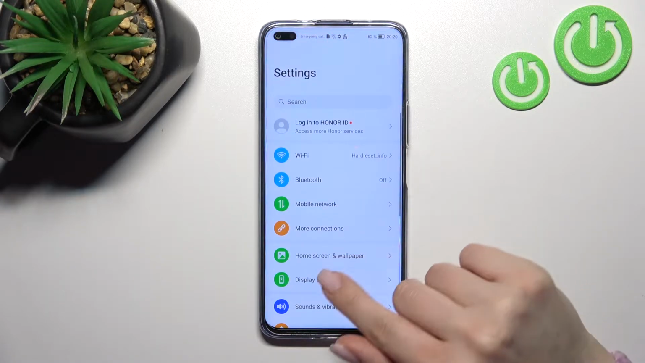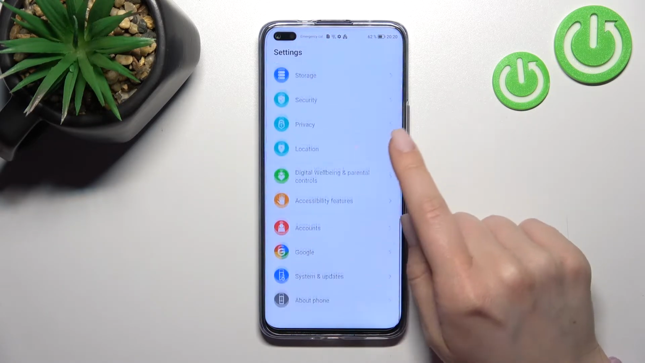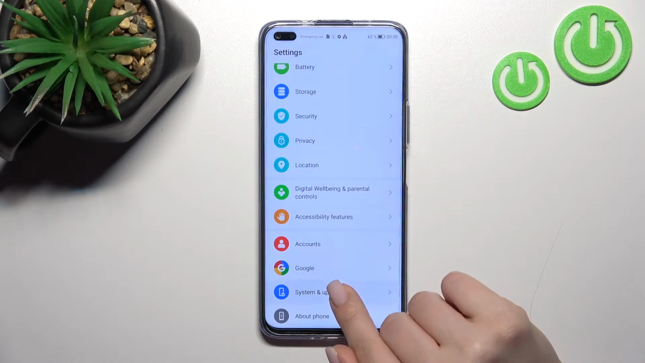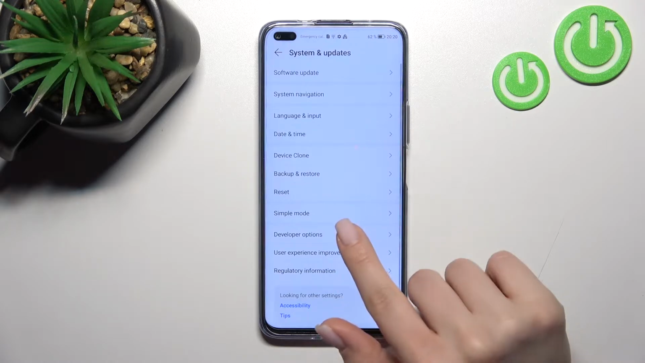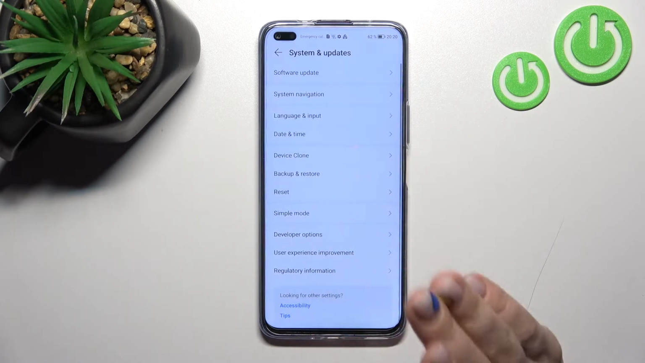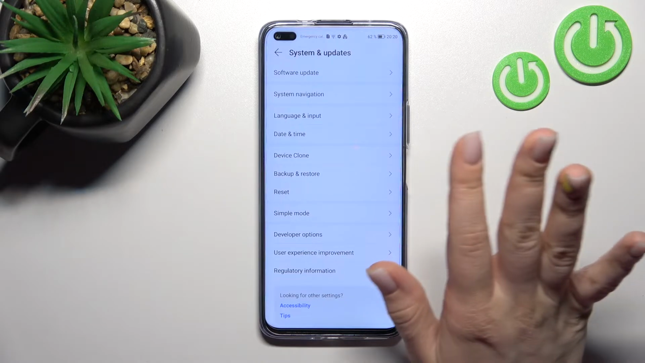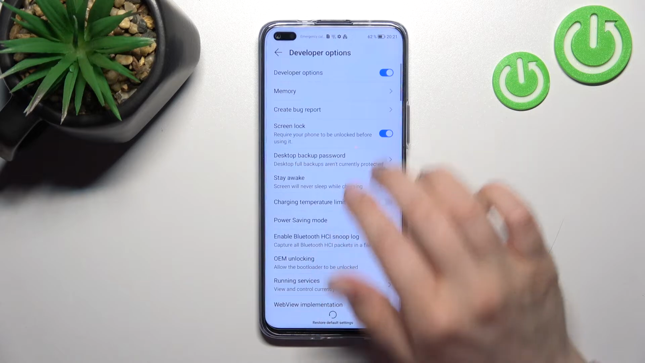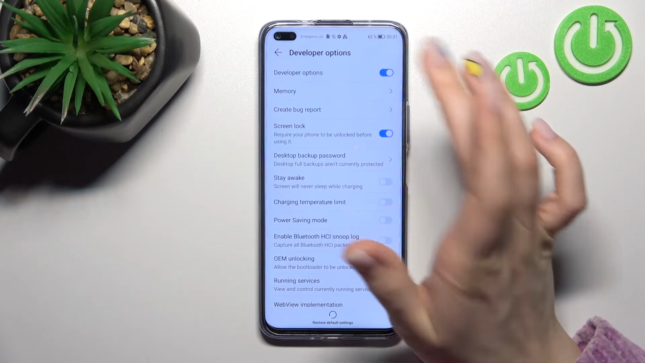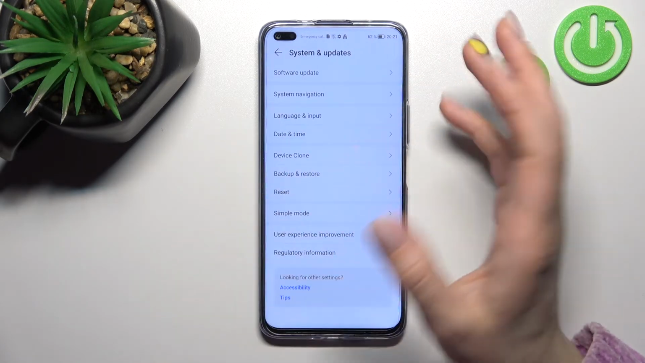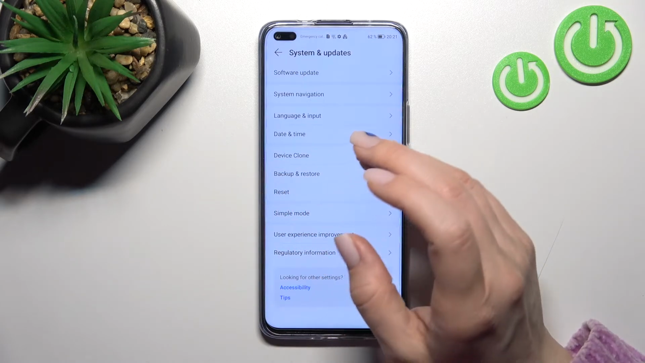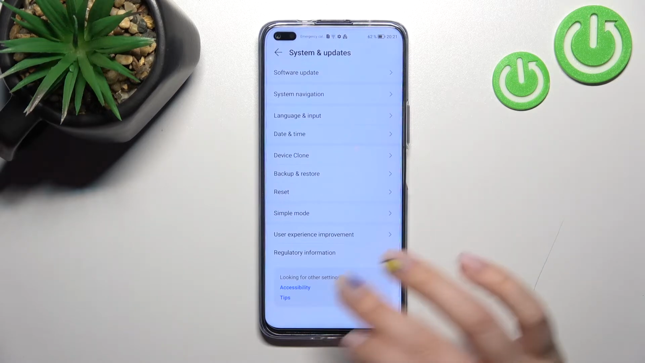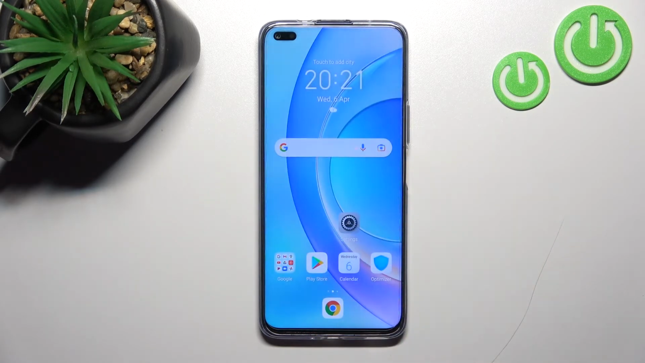So first you should go into the settings application and then scroll way down to the system and update section. Here you will see the developer options. If the developer options are activated, we will see this section here. Now just click here, and to hide the developer options you should just click once on the switcher. Now, as you can see, we automatically go back to this menu and the developer options section is gone. So that's it, that's how to hide developer options on our HardReset Lite.